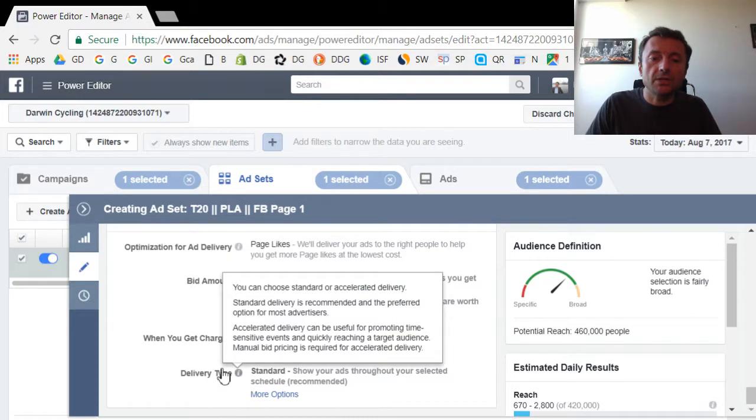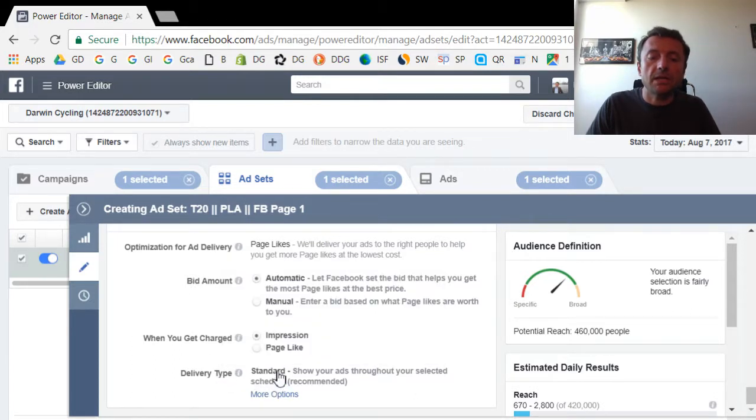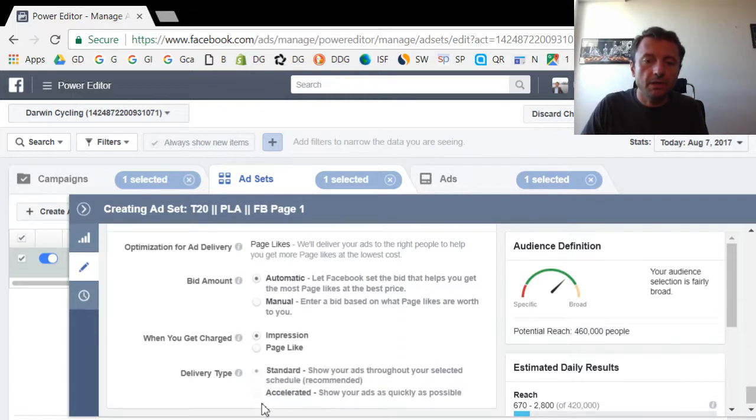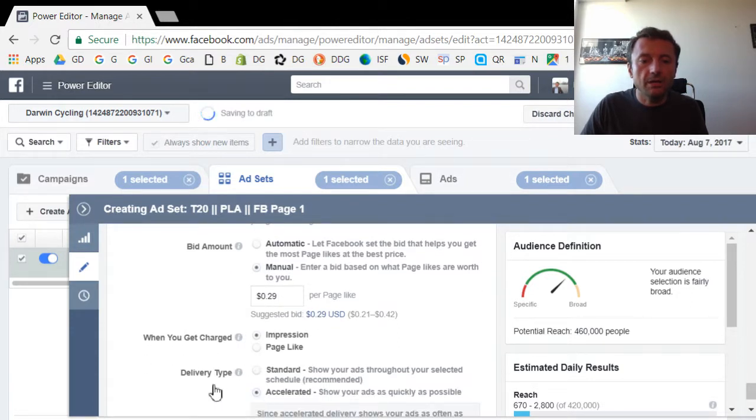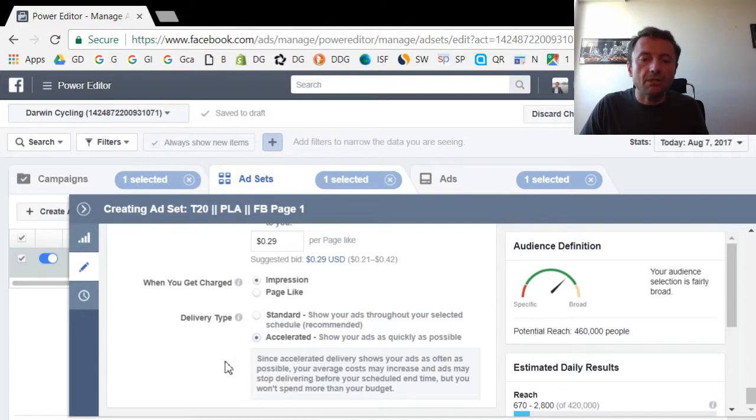And then the last part is the delivery type, which is standard. This is basically telling Facebook, I'll give you my budget, try to spread it out throughout the whole day. Whereas if you say accelerated, that's the other option, which you can do. Oh, sorry, it only works with manual bid. So if I had done manual bidding, then I could do accelerated. Let's say I did manual, 29 cents, accelerated. Now that's going to basically try to exhaust your budget as much as possible, so it'll try to show your ad to all the people that you're targeting as quickly as possible.